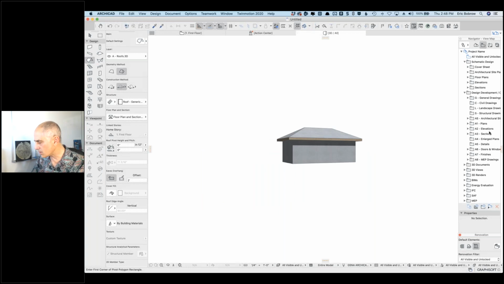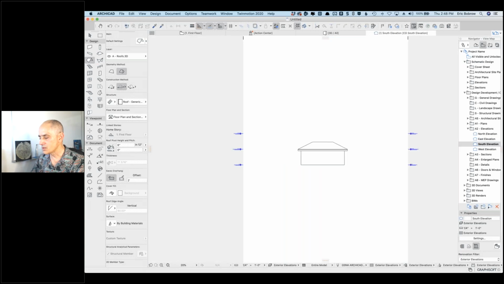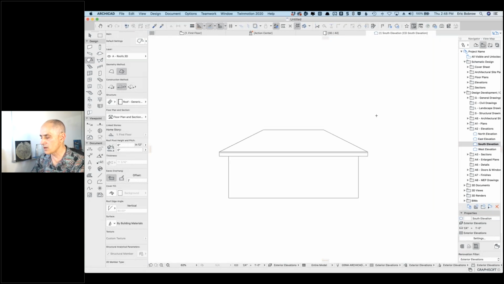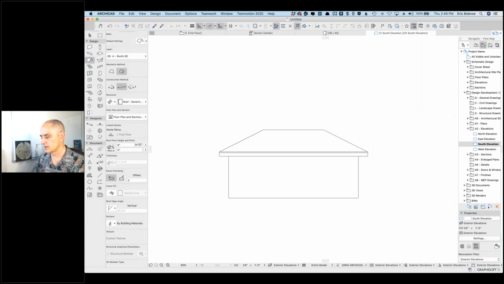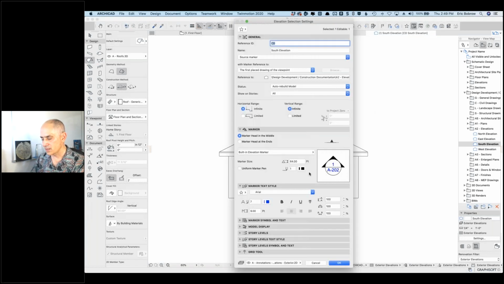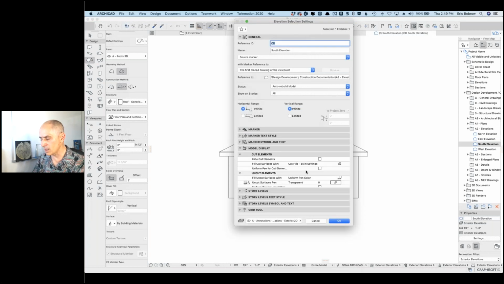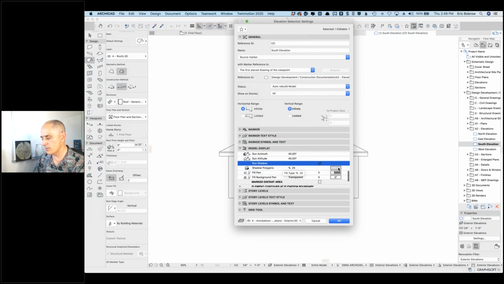And if I go to our elevation, currently the elevation is not showing a shadow. If I open up the elevation settings and change the model display, so this is the way I'm looking at the model, am I going to show sun shadows? Yes. As soon as I do that, here are shadow polygons. This is what you want to pay attention to.